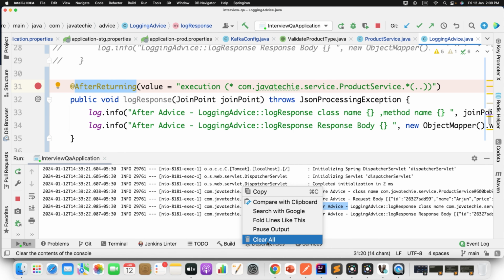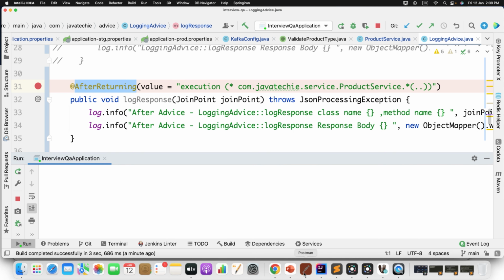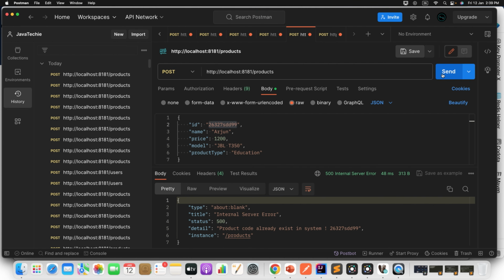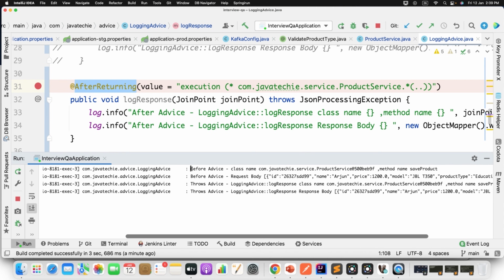Now if there is an exception, we want to verify whether this after returning is executed or not. Let me clear this. Let me send the same request with the same ID. Now I got the error. Go to the console. Can you see here? We only receive the before advice aspect executed, and since there is an exception, throws advice is executed. So after returning statement is not executed.